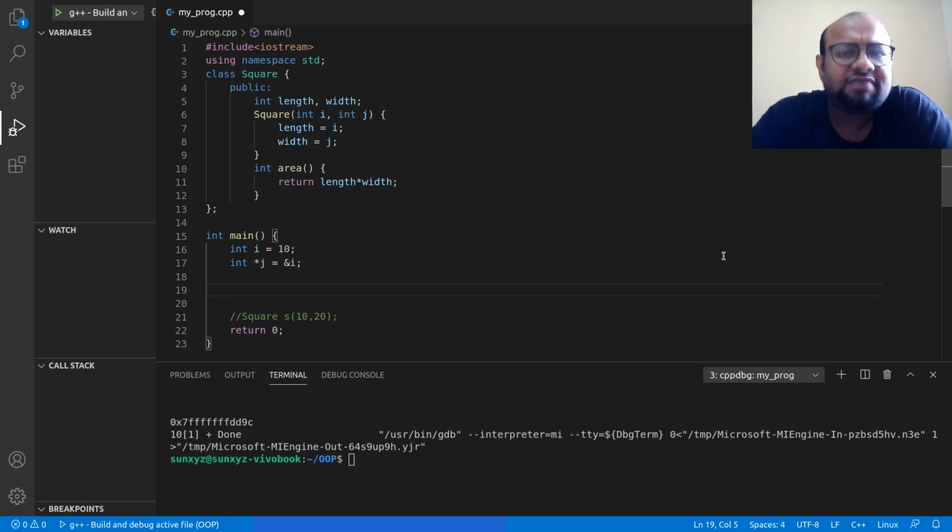In line number 17, I have another variable j. Now j is also a variable. j is also going to occupy some space in memory. Now what is it that j is holding?